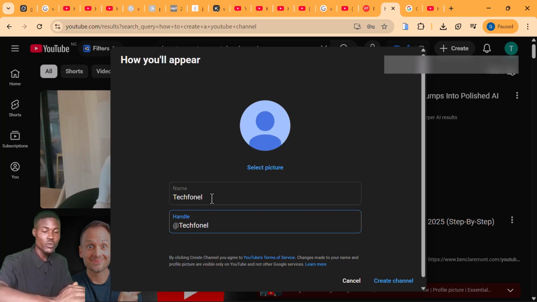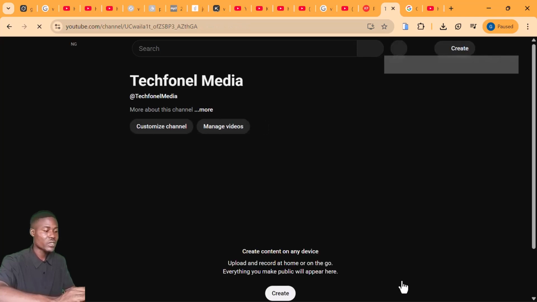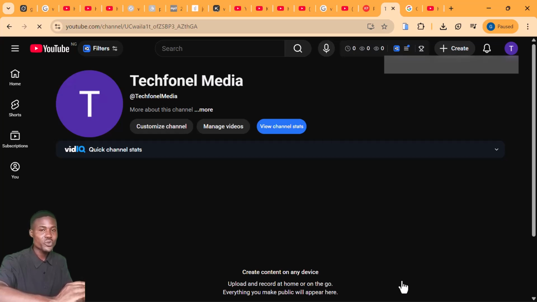Here, I'm just going to name this Tech Funnel Media. Then I'm going to name this Tech Funnel. You see that it automatically suggests this, right? I can change this later on, but let's just leave it this way. Then I'll click on create a channel. Once I click on create channel, we have successfully created our channel. So we are going to move to the next step, which is to set up some settings, right?